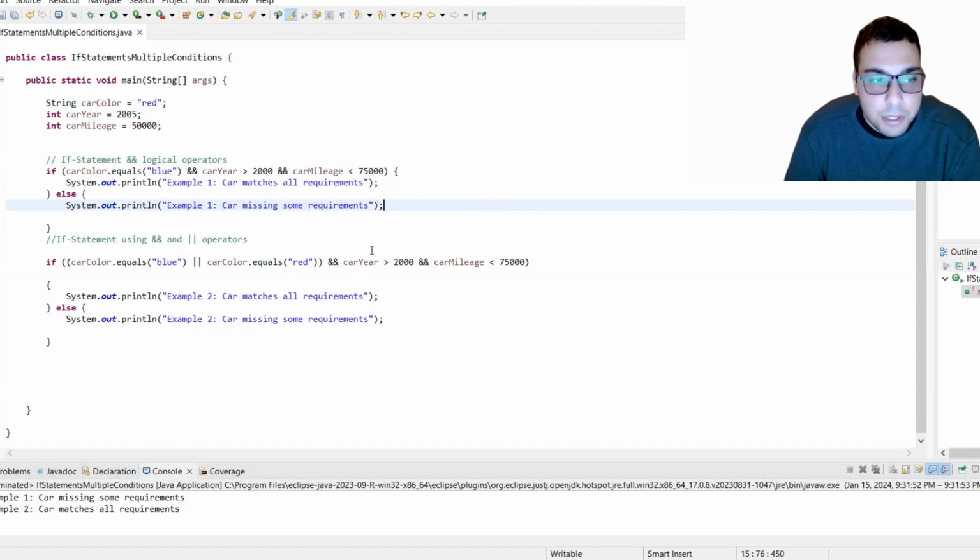So as you can see, since we set the car color to red previously, this actually evaluates to be true this time. We have the same year and the mileage, so those both end up being true. And this time, instead of skipping over to the else statement, like we did in the previous example, we would instead just print that car matches all the requirements. And these are just a couple of quick examples I want to show you guys. These can be used in many different ways.